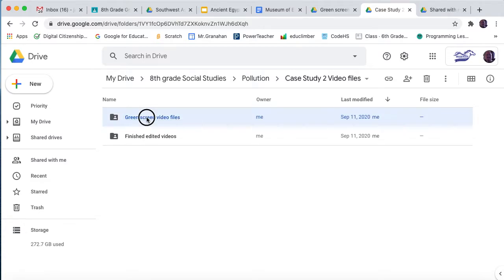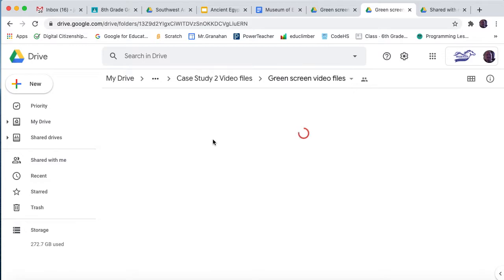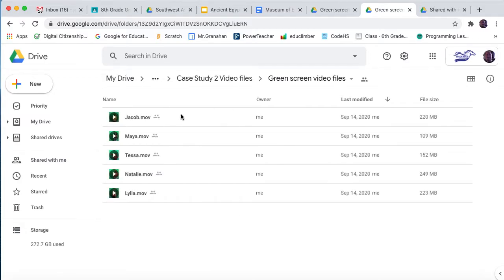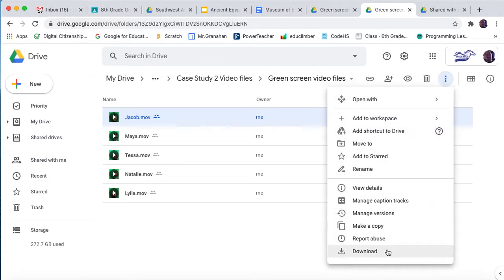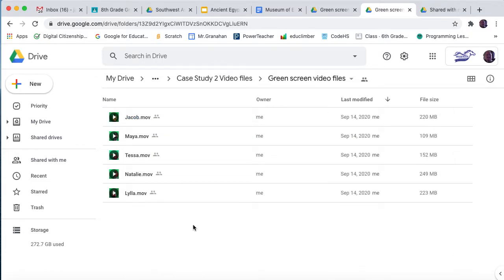The green screen one is going to be where you have your video. So once you've recorded, you're going to open that up, and you're going to find your video. So say this is your video here. You're going to click on it, go to the three dots, and say download. Once you download your video, you need to import it into iMovie.